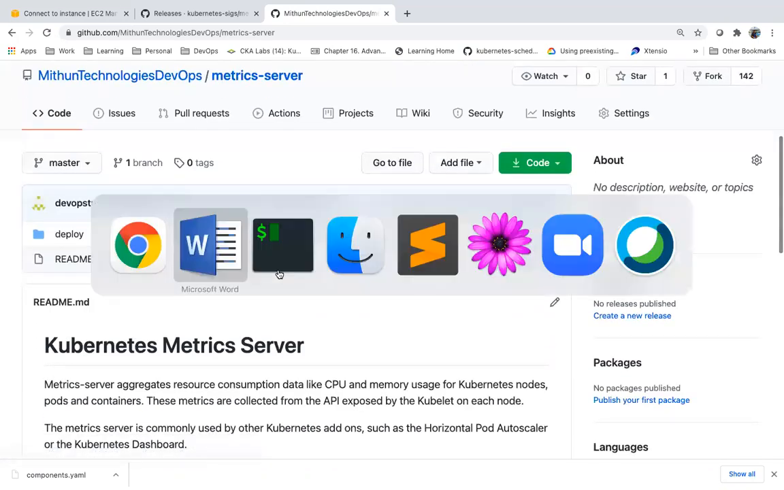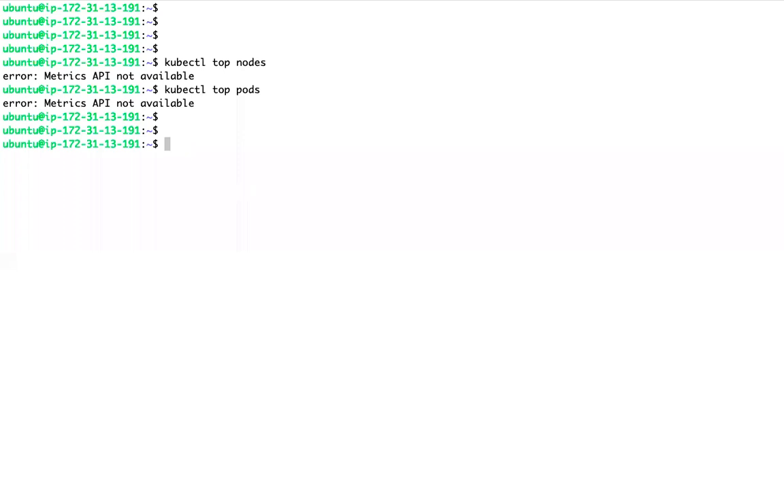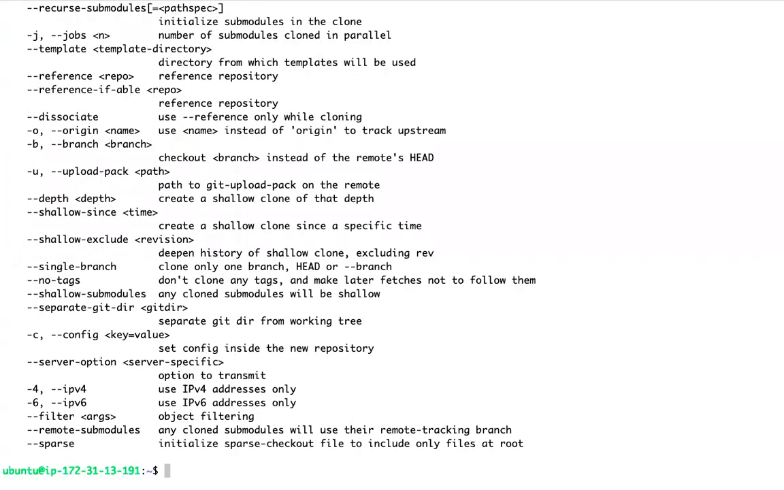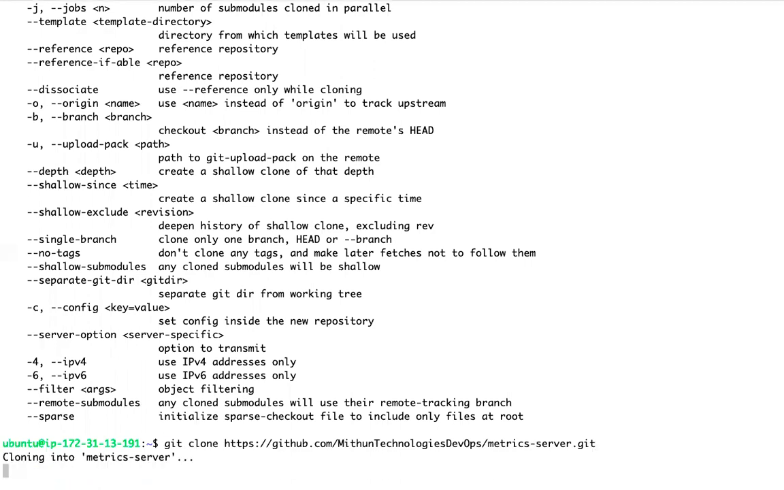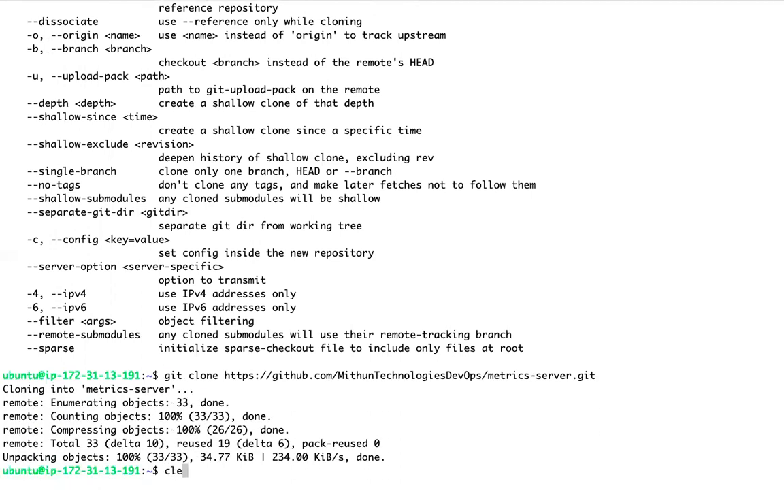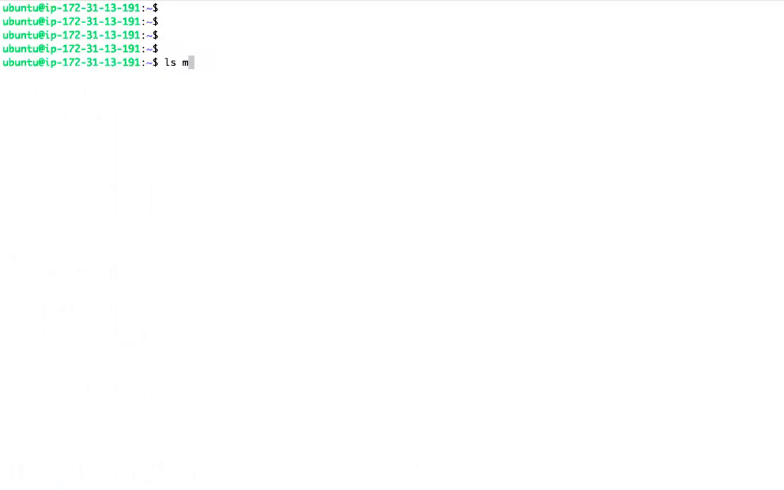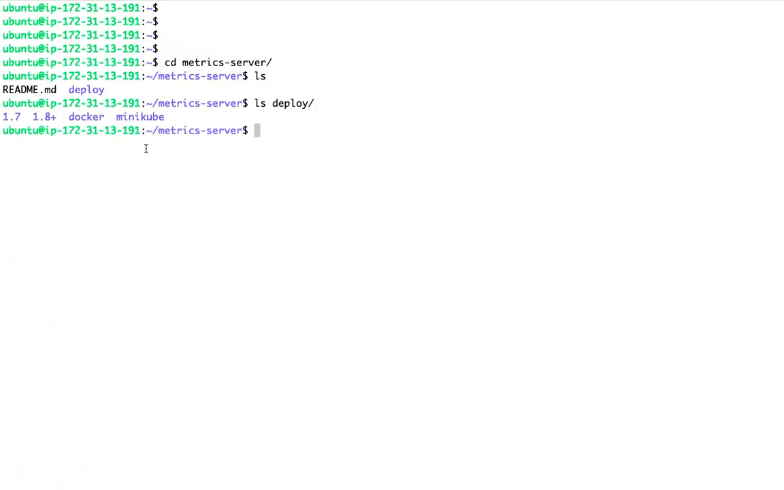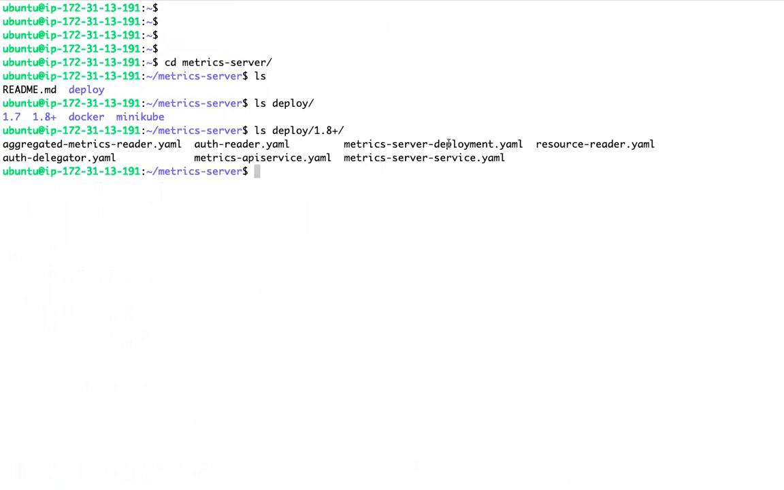So let me clone that, wherever I have kubectl. This has just YML files. Let me go inside that. There is a folder called deploy. Don't go inside that; I have some YML files. Our Kubernetes version is 1.8 plus. So I have those YMLs, the deployment YML, service account YML, right?